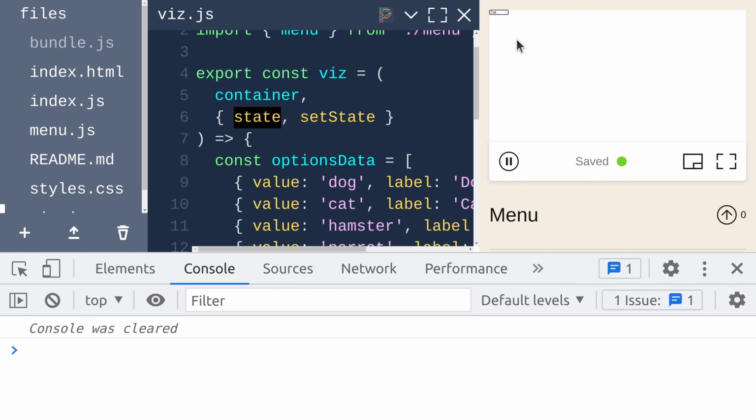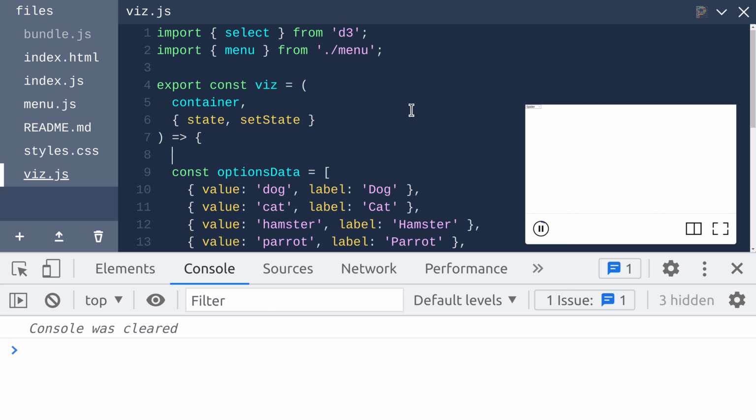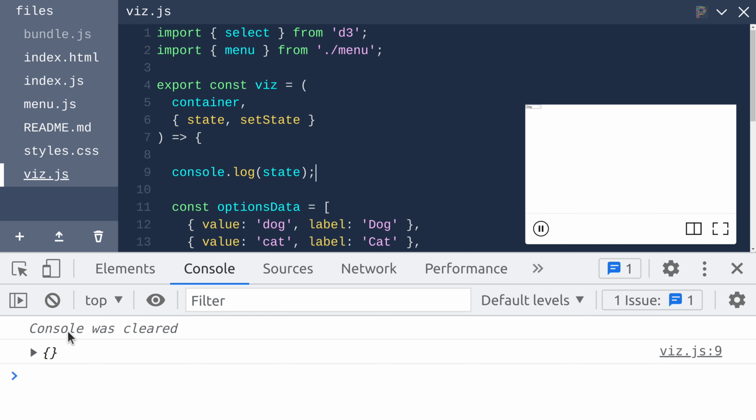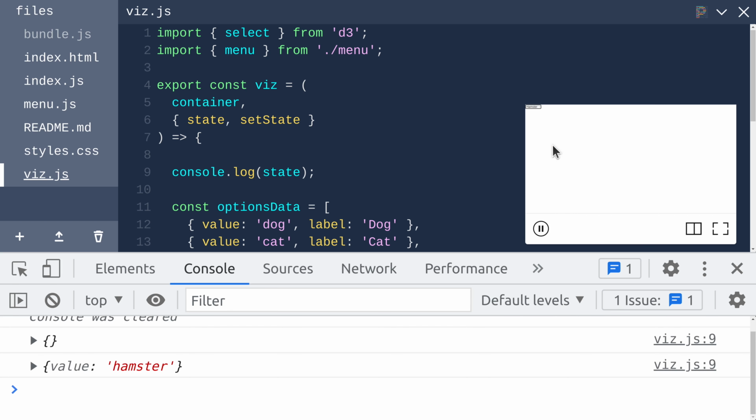Alright, so now nothing gets logged. So we can verify that this is working by saying console.log state. State is initially an empty object, and then if we select something from the menu, it gets a value. And if we select something else, that value is updated. Alright, that's how you can create a basic menu with D3 and unidirectional data flow.